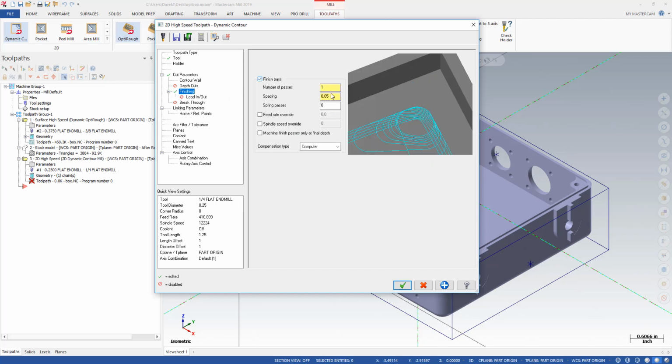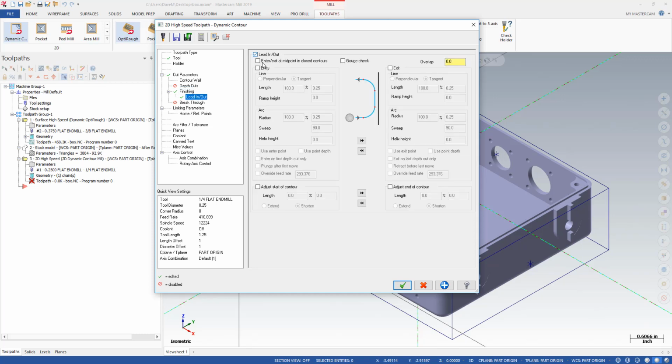And I'll just turn on take one finish pass at the end of 5 thousandths, and give it some lead in and lead out. So we have a lead in, lead out for our cutter comp to turn on.